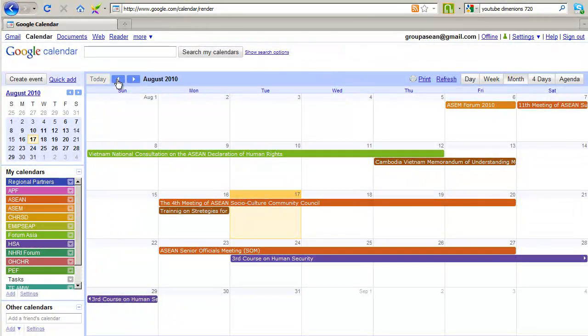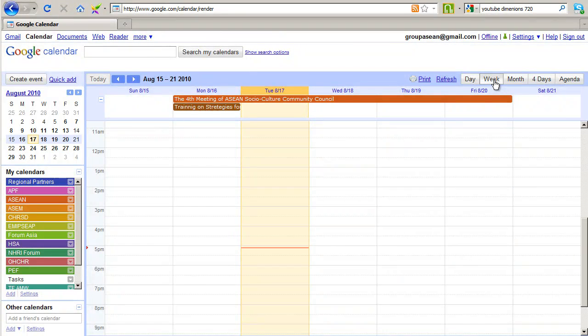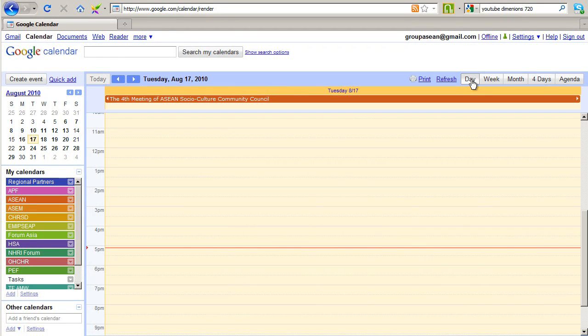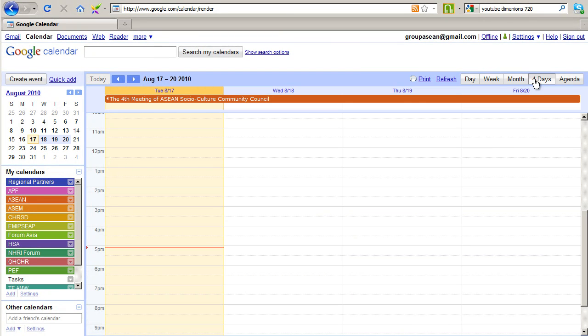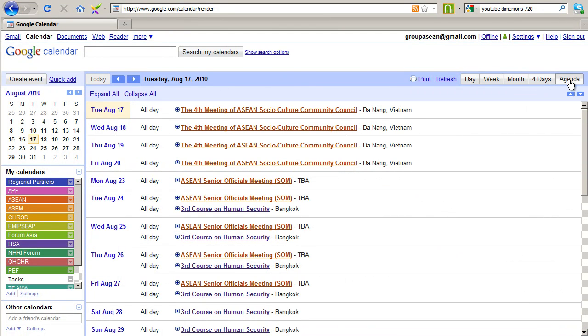You may also change the monthly view to a weekly view if you like. To do that, you use these view buttons on the top right of the calendar. You can switch to a weekly view, a daily view. There is a 4-day outlook, which shows the next 4 days starting from today's date, and the agenda view, which gives you a list of all events in the calendar by date. This view is nice for printing a list of events.